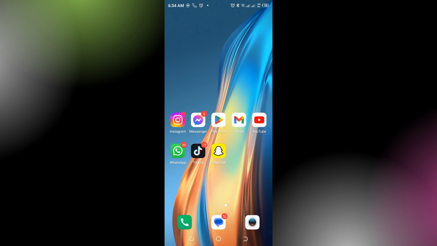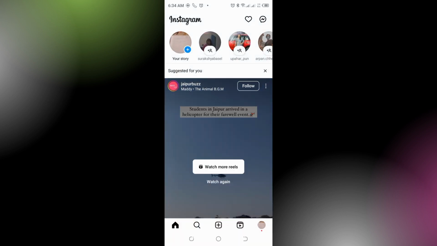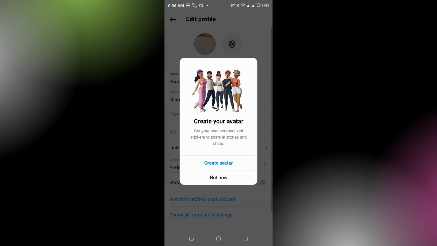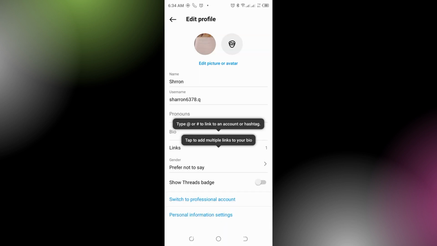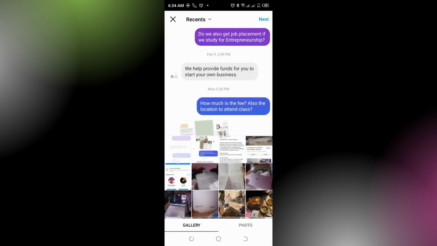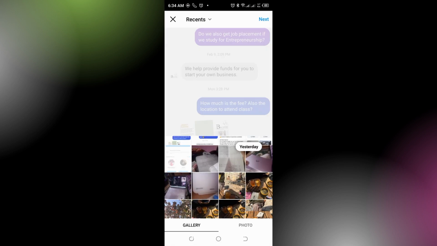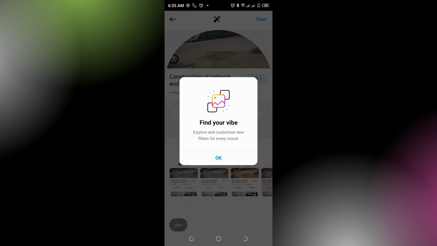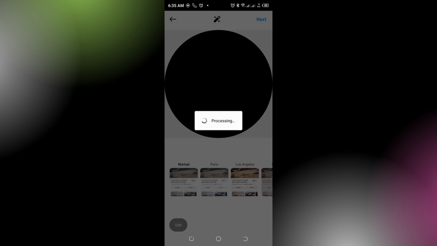In order to do that, select Instagram. On the bottom right corner, there's your profile icon. Tap on that. Select the edit profile option on the top and edit profile or avatar. And you can also import from Facebook if you want, or you can simply add the new profile picture, which is on the top like this. Select the picture you want and tap on the next and next again.